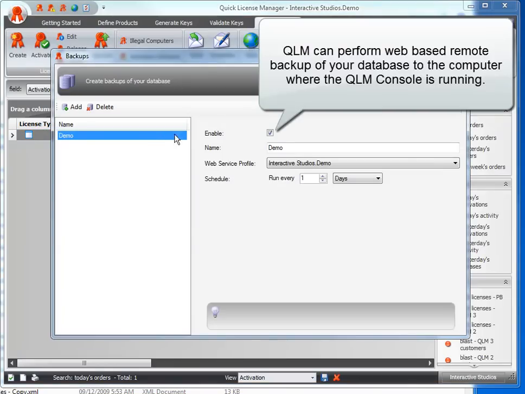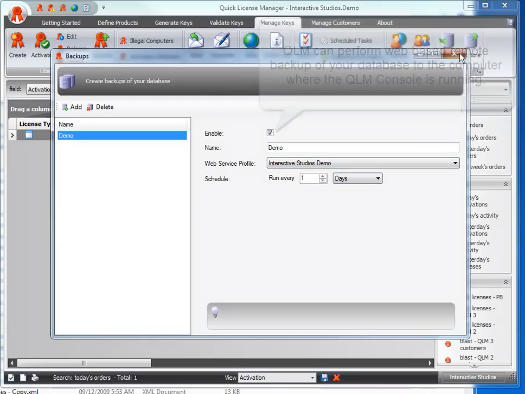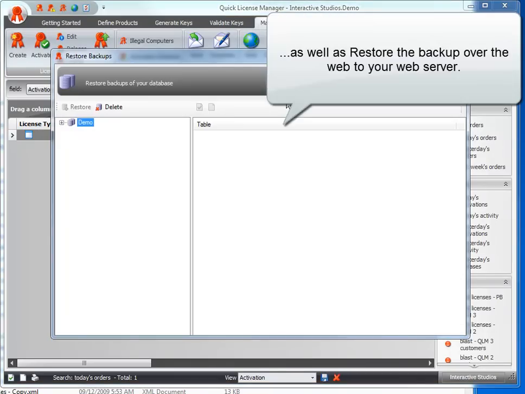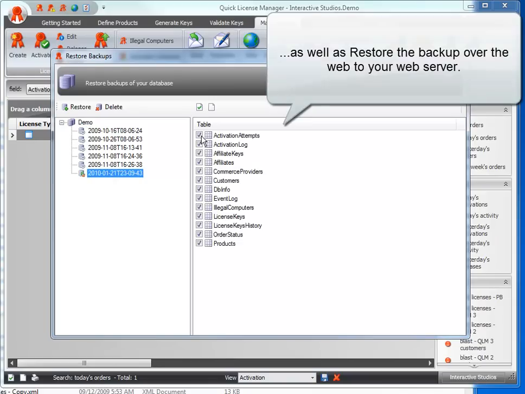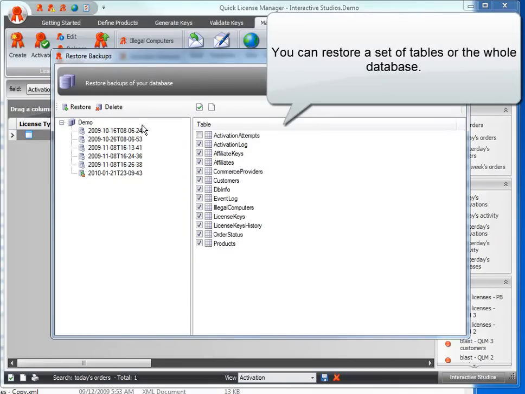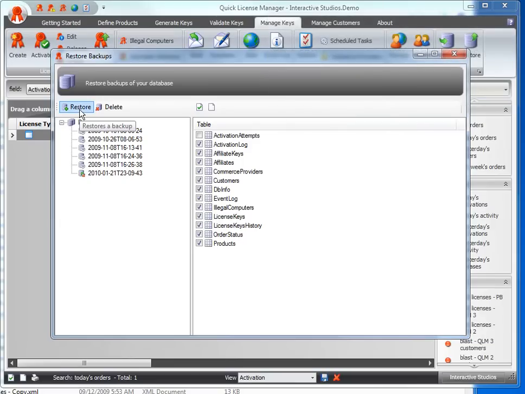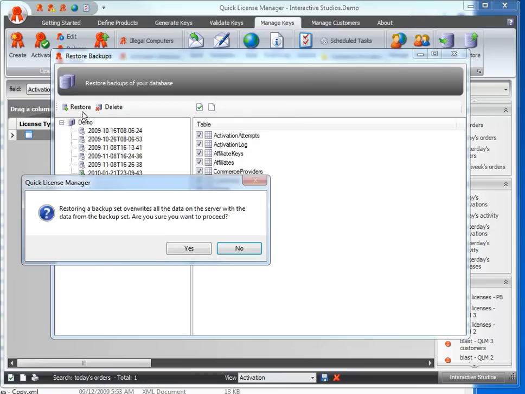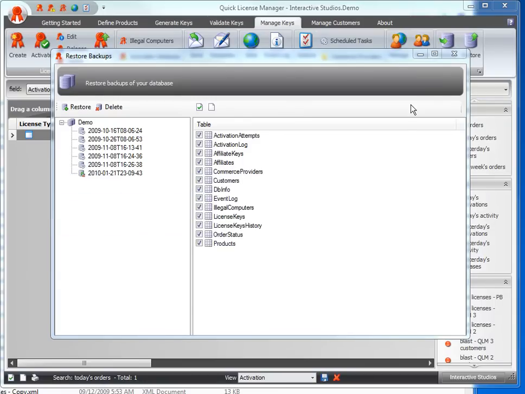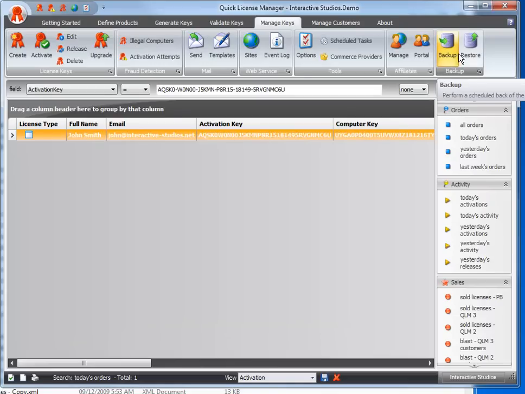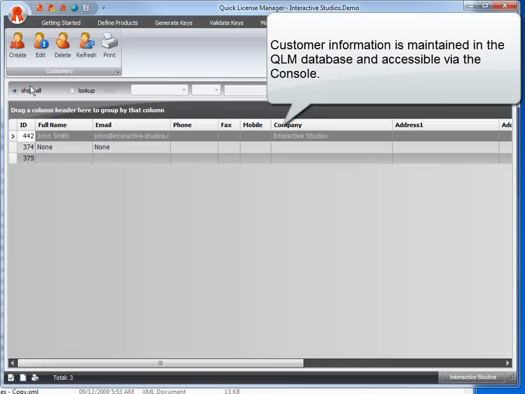QLM can perform web-based remote backup of your database to the computer where QLM console is running, as well as restore the backup over the web to your web server. You can restore a set of tables or the whole database. Customer information is maintained in the QLM database and accessible via the console.